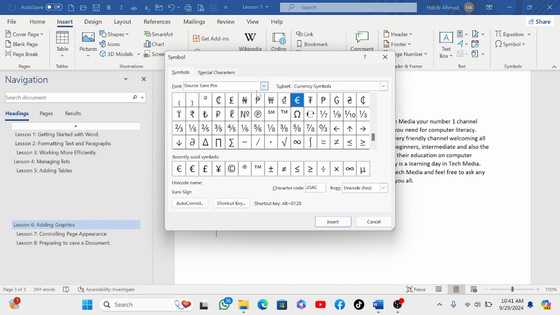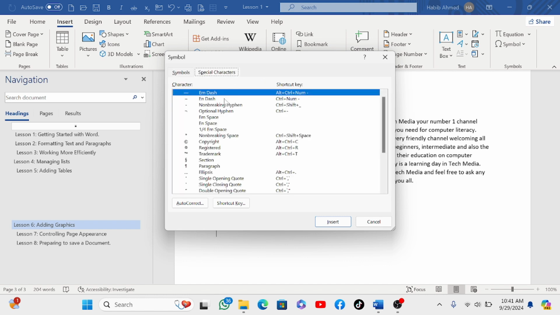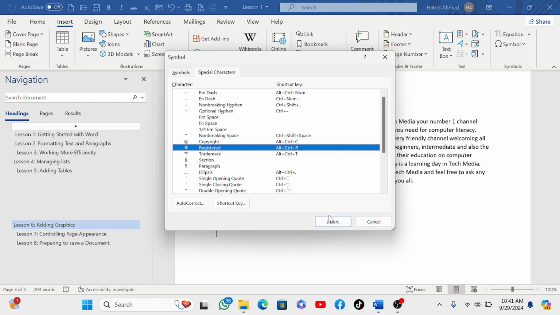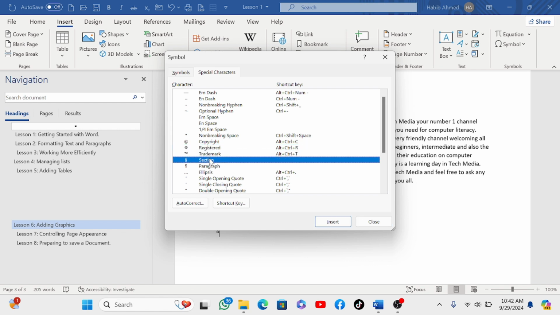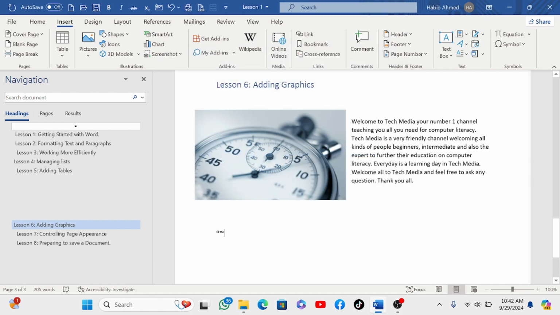We can also change the font. You can also change the currency symbol. Let's say for example we change to Times New Roman, and also this Special tab. Let's say for example this is Registered. Now you see, you have Trademark here. If I click on Insert, it will add it there.